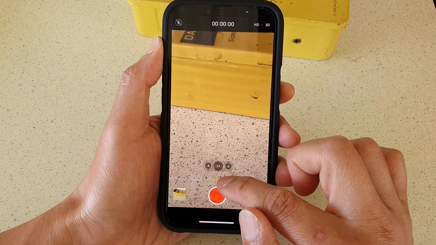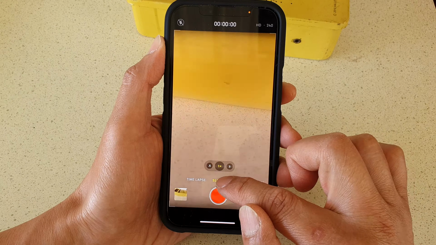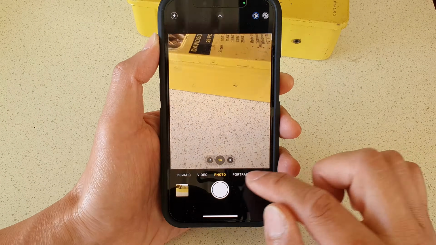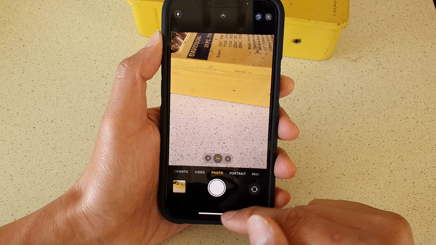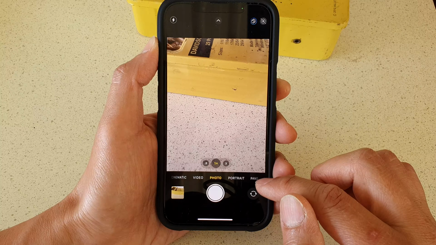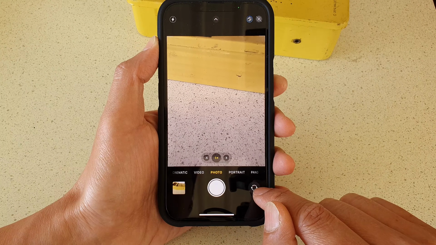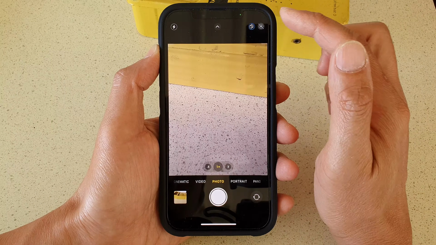And if you swipe across to the other side, you can take video, cinematic video, slow-mo, and time-lapse. But for photos, mostly you would want to use the photo option right there. And that's how you can take a photo using the rear camera. To use the front camera, all you have to do is tap on this switch button, and that will switch to the front camera to take a selfie.